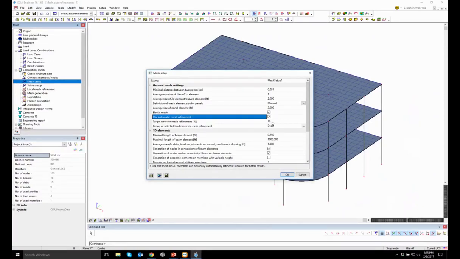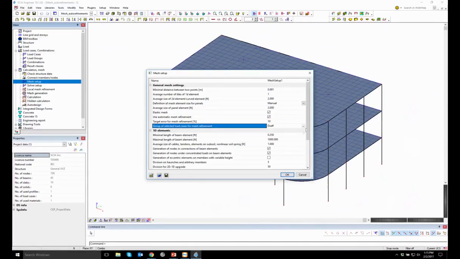Basically what this error percentage means is that this is the maximum percentage that SCIA will look through when it's doing refinement and comparing results and displacements between two adjacent mesh elements. So if we have two rectilinear mesh elements, the percentage difference in the results between the two has to be below 10%. And so that's how it will propose its refinement.